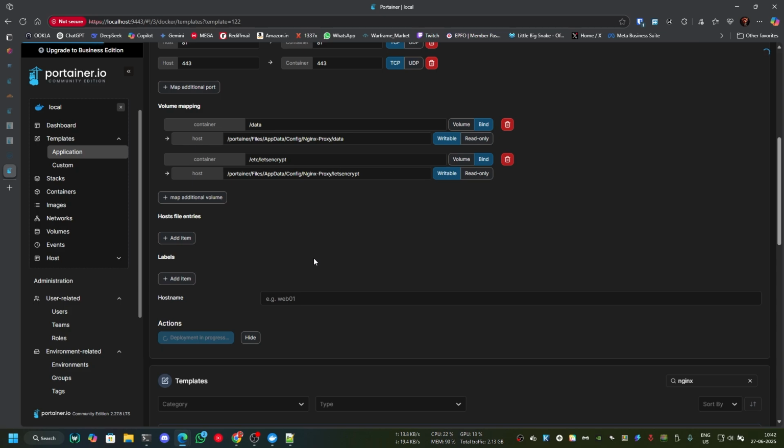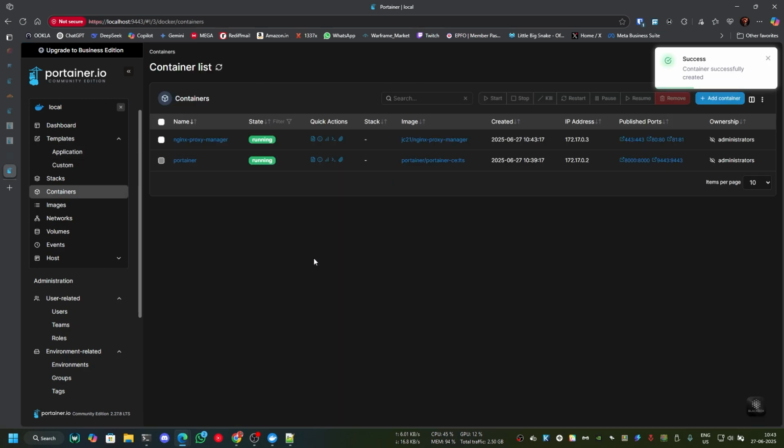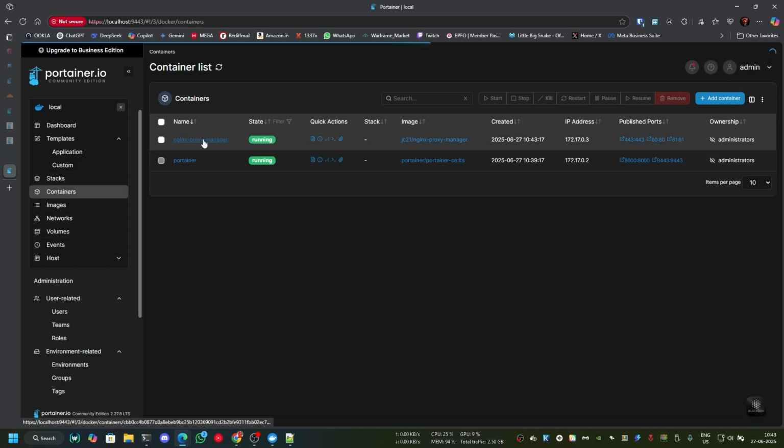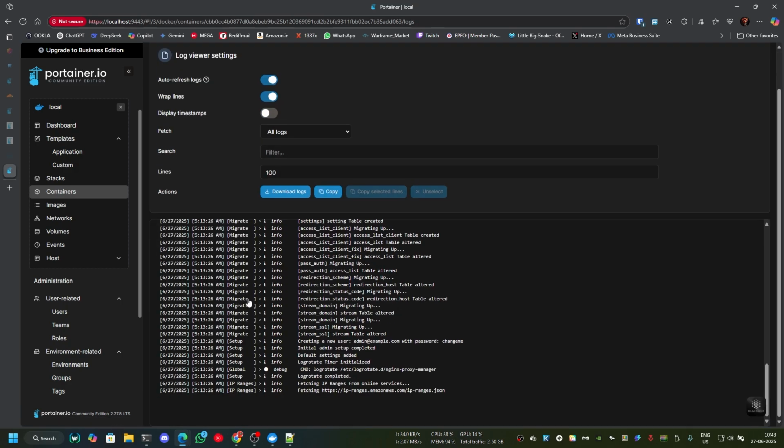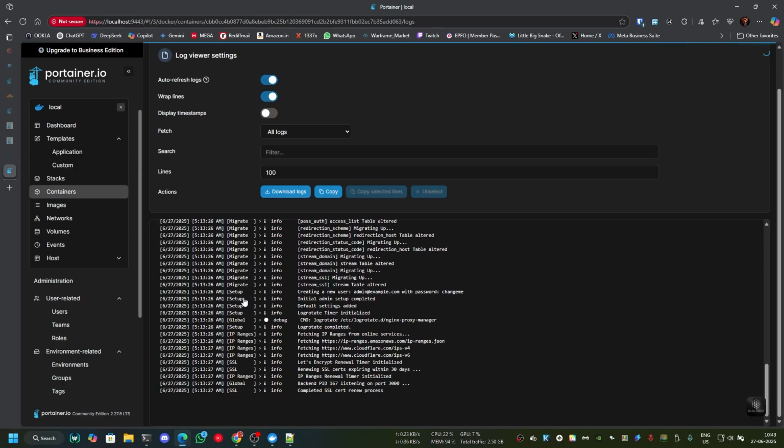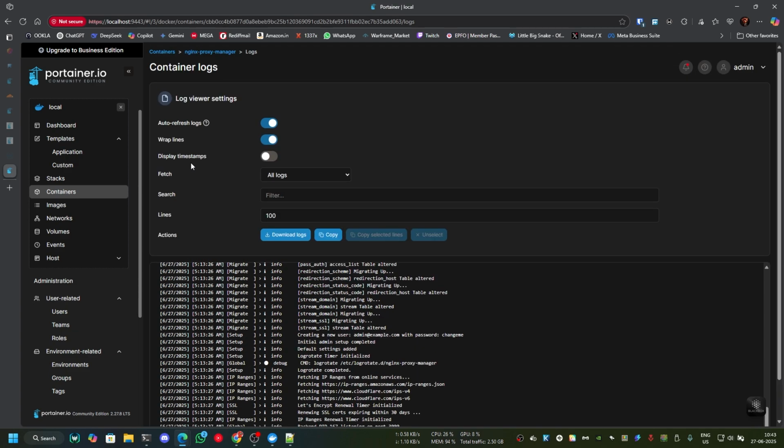and this image will be pulled automatically and be deployed. No need of writing any Docker compose or copying it from anywhere. It's written already for applications. Once the setup is done, it is going to navigate to the containers tab. We can open this Nginx Proxy Manager and we can see the logs that it's being set up. We can wait for some time, but that's not necessary at this moment.